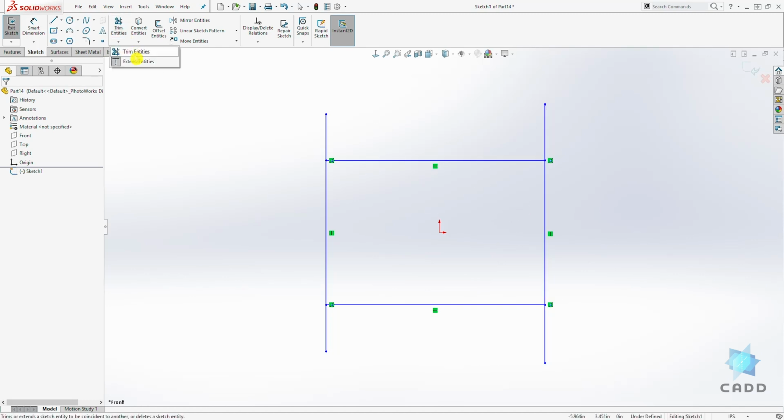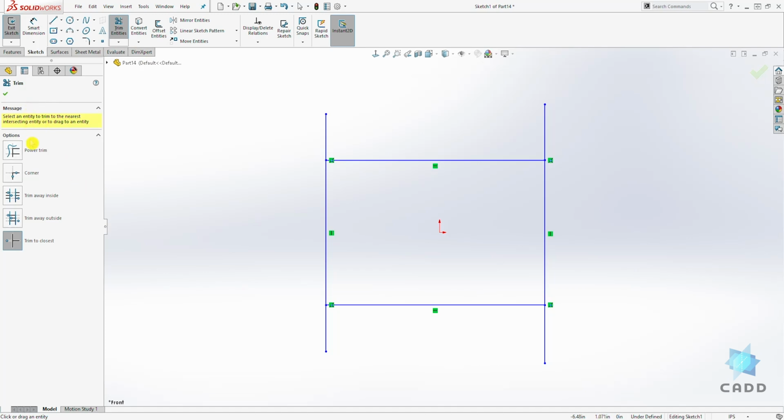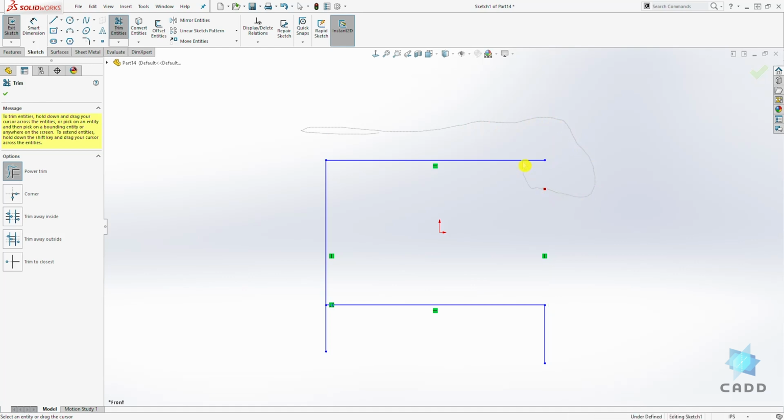So the next one is the trim tool. There are 5 different types of trim. The first is power trim. And how power trim works is we'll select it and you just left click and hold it, and anything you touch, it is going to trim it out. That's how power trim works.